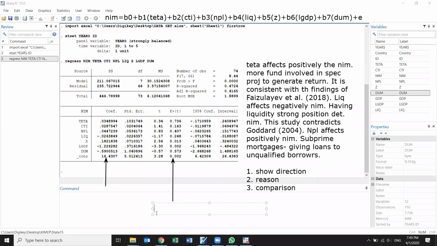Validity of variables. Okay, and coefficient, as I told you, it measures direction of effect. So in here, if we go one by one, we can see the constant is positive, it's significant because it is less than alpha level of significance.